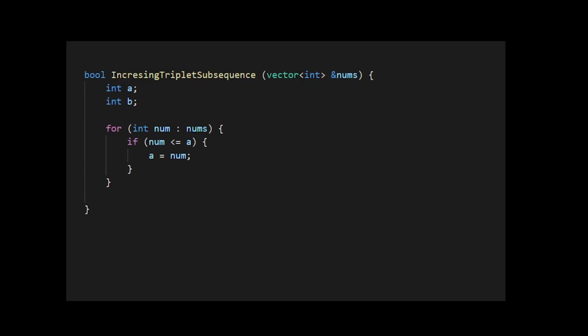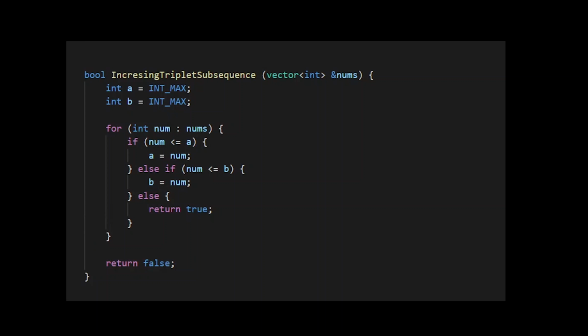So we'll first check if our number is less than or equal to A. Then we'll check if it's less than or equal to B. We need to keep it in this order to maintain ascending order. For it to be less than or equal to A or B, our number has to be the maximum integer possible when we actually defined it in the beginning. So we'll define our variables to max int when they start. If it's neither less than A nor B, that means there is an increasing triple subsequence and we just return true. In our loop, if it never hits true, we'll just return false at the end of it.